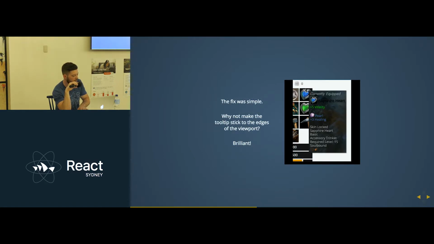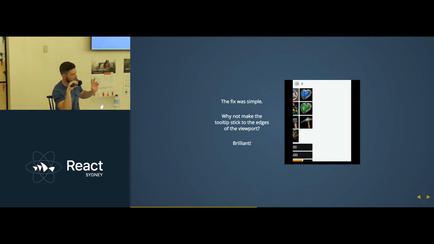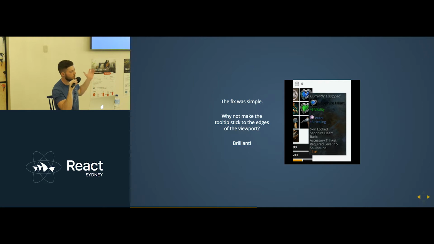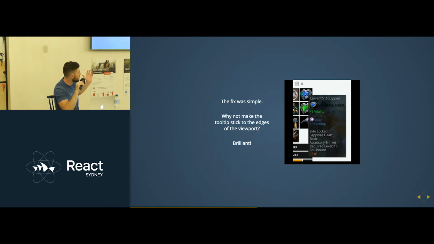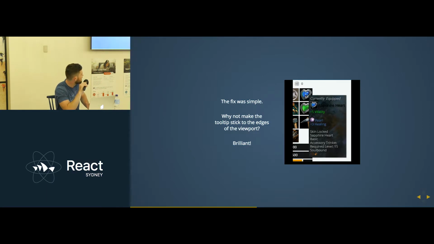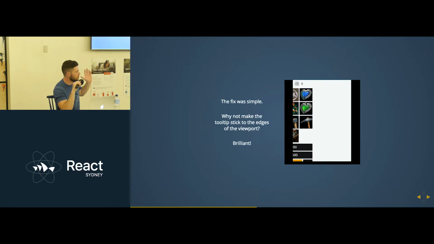So what could I do to fix that? It turned out the best way, and it actually was less lines of code as well, was to just stick the tooltip to the edge of the viewport, and that's it. The user experience problems go away. The user isn't confused because the tooltip isn't miraculously moving across the page. It just works really well. Cool.